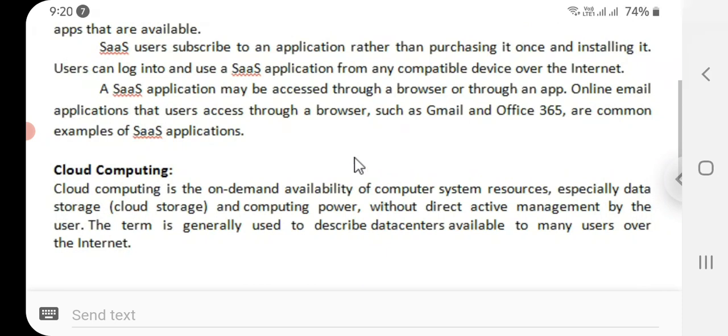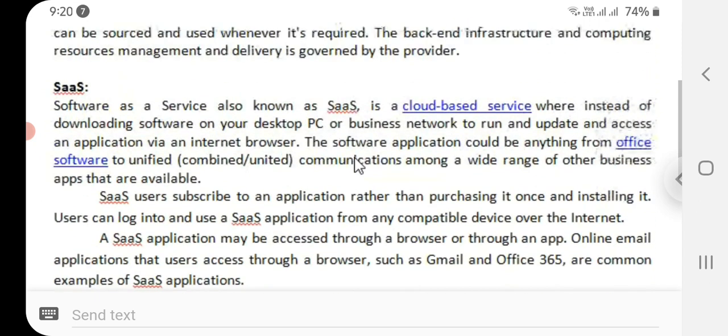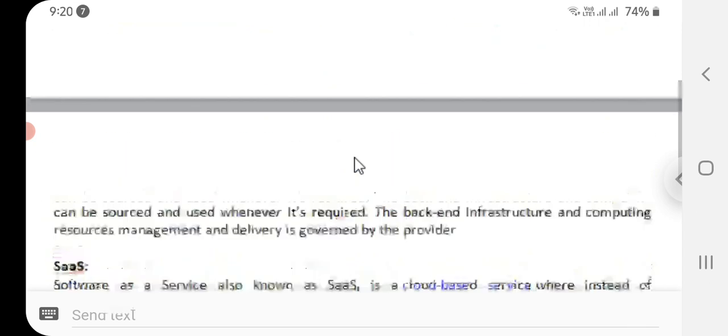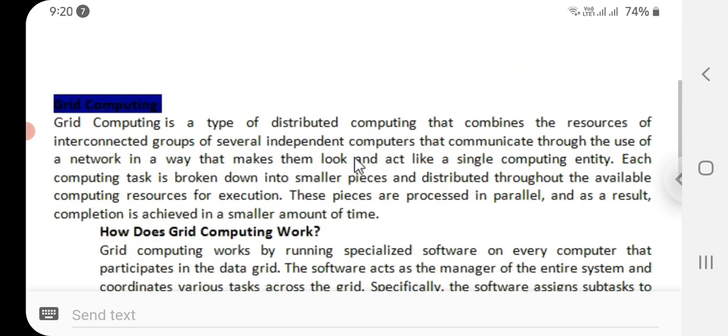The term is generally used to describe data centers available to many users over the internet. So that's it. This is just a simple overview of what cloud computing is, what software as a service is, what utility computing is, and what grid computing is. So this is for today.